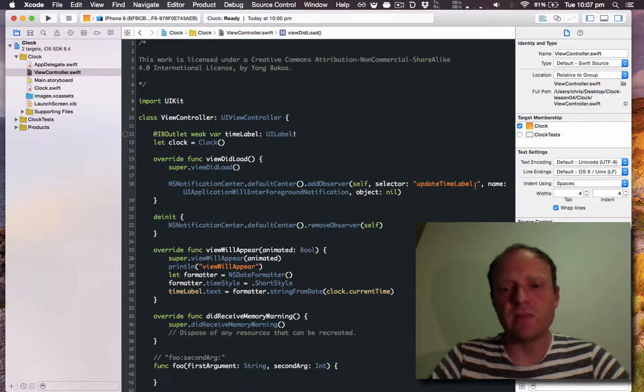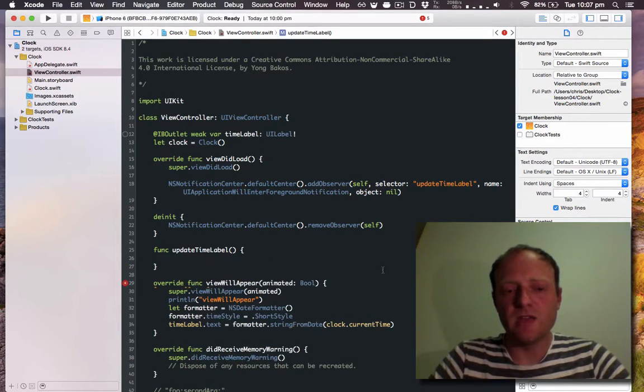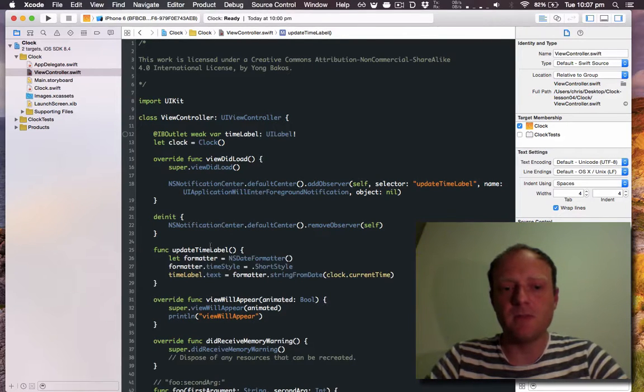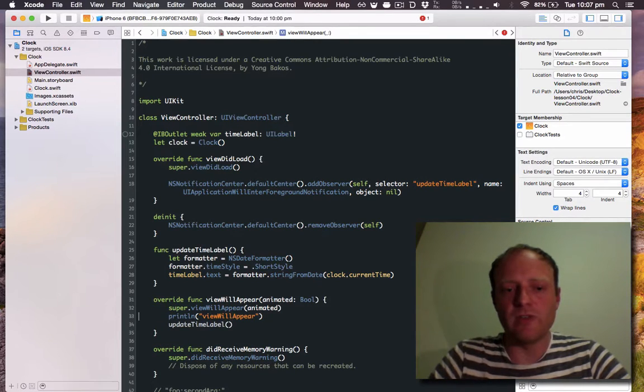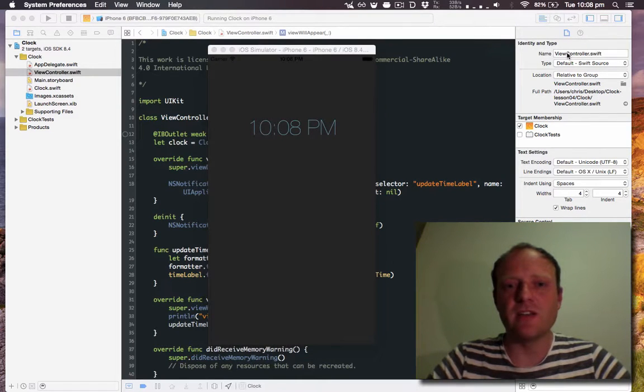Now, since we're not going to have an argument, I'll remove that colon and I will make the update time label function. And within the update time label function, I will create the formatter. I'll copy this code and put it in here. And on the initial appearance of the app, I will call that update time label method. Let's see how that goes. Here we can see it says 10:08 p.m. Let's see how long we've got to wait for that to tick over.